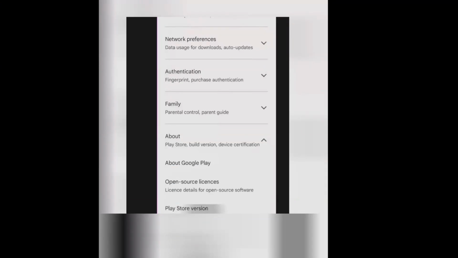You have to right click on the mail account which you have clicked here. Just right click on that, click on the settings which is there in the bottom before help and feedback. So when you click on the settings, you'll get this network preferences, authentication, family, about section, about Google Play, etc. You can see down Play Store version, click on the Play Store version.